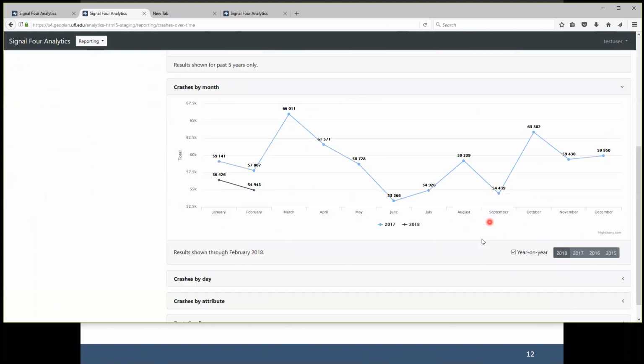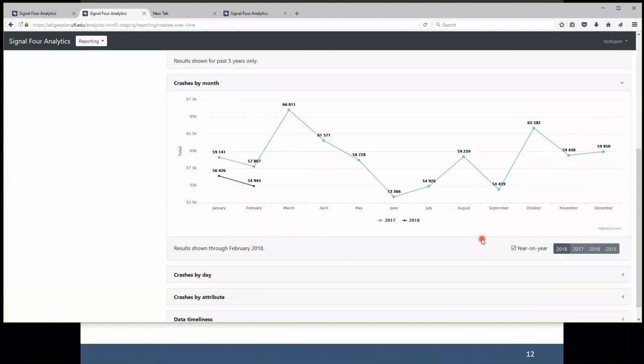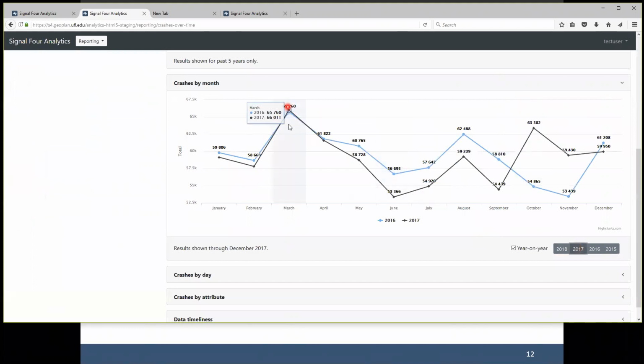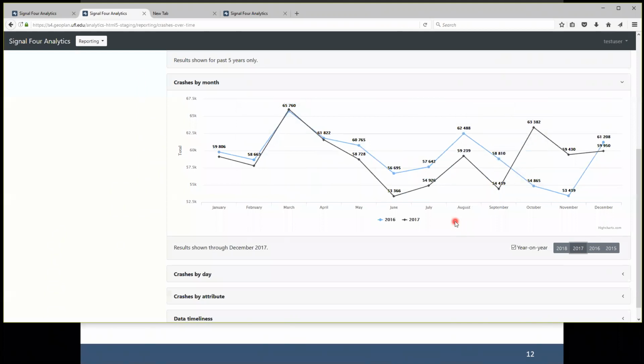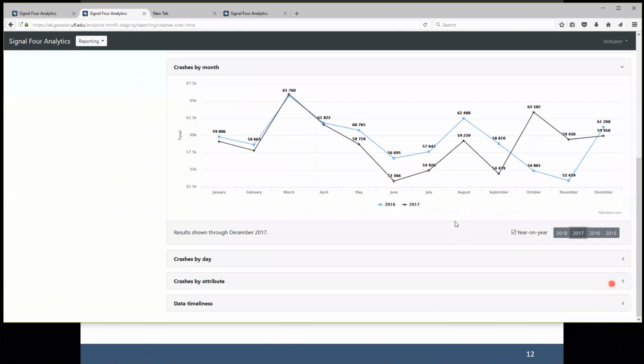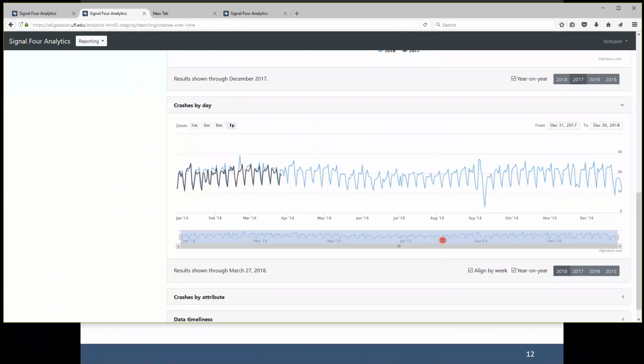So crashes by month shows the distribution of crashes by month. And there is also this year-on-year comparison. So if I click 2017, it's going to give me a comparison of 2017 and 2016 by month. So you can see sometimes those numbers are quite consistent, sometimes they start to change. At this point there is quite a huge change. So it will help you understand what's going on with the data and have a better understanding.